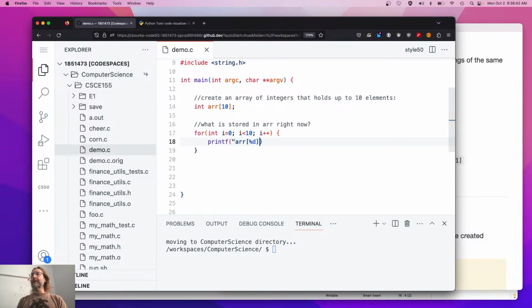Array sub %d is equal to %d and the new line. I'm going to print out both the index i and the element stored at that index i. So it doesn't have to be hard-coded index values like 0, 1. It can be a variable, like in this case. Okay? There's my idiomatic for loop. This is why I called it an idiomatic for loop to begin with.